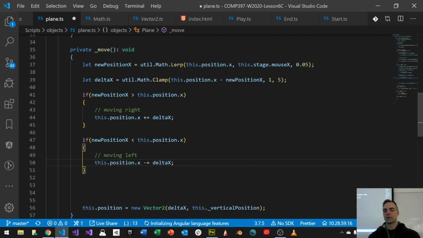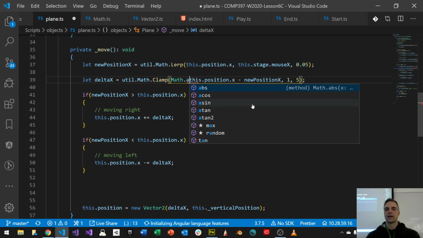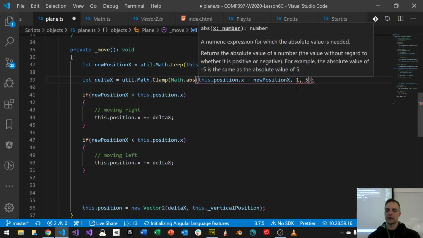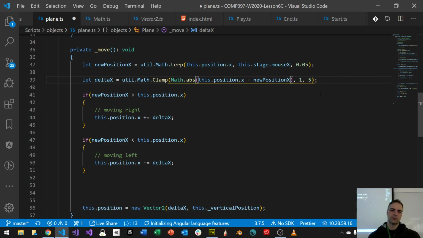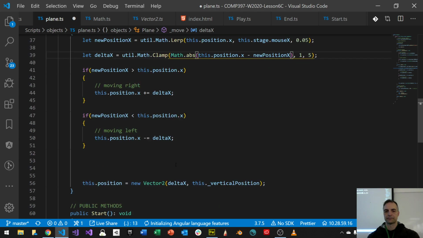And I want to create a number between 1 and 5, whatever that number is. So this is where I can use the math.abs formula, right? I want to take the difference between whatever I am and where I'm going, and I want to clamp it between 1 and 5, 5 maximum. And I want to take the current position, whatever this current position is, and I'm going to add delta x to it, right?